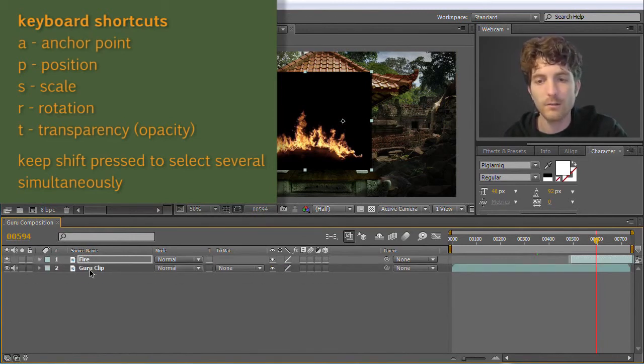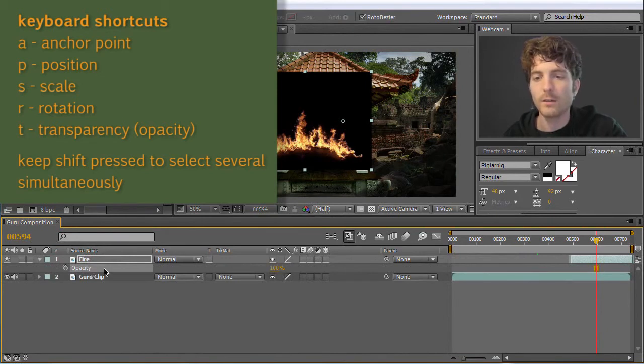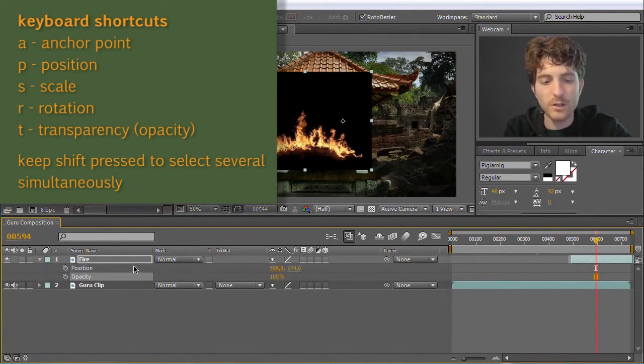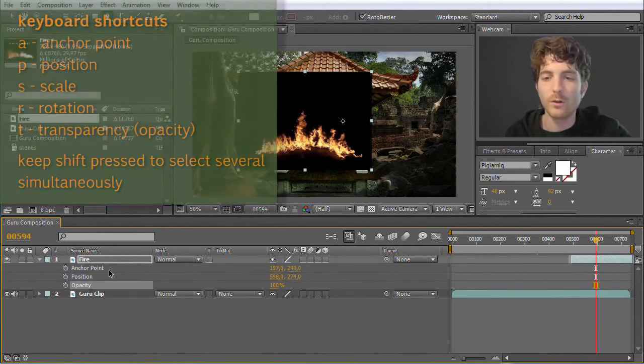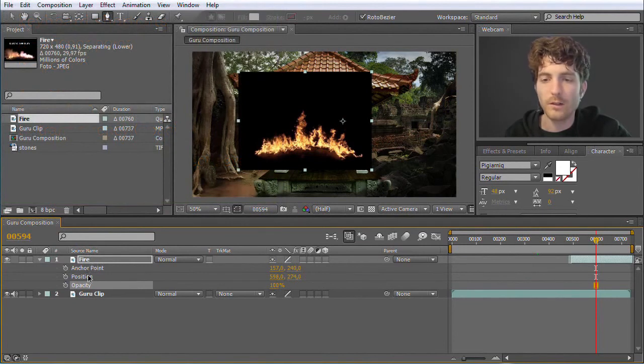If I hit it a second time, it disappears. If I hit it again, it occurs. And you can also reveal several of them simultaneously by keeping Shift pressed. Now I keep the Shift key pressed and hit P. So position occurs in addition, and now I hit, for example, A with still the Shift key pressed, and anchor point also occurs.